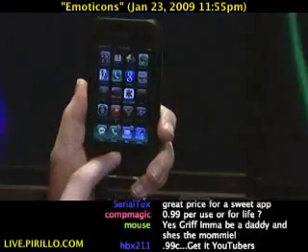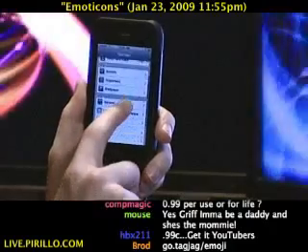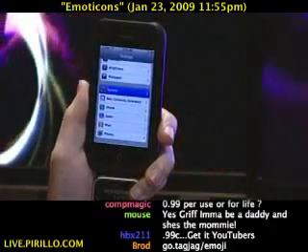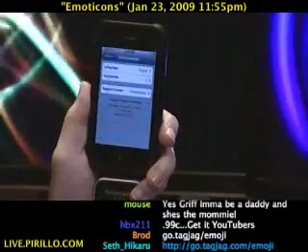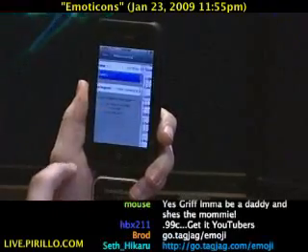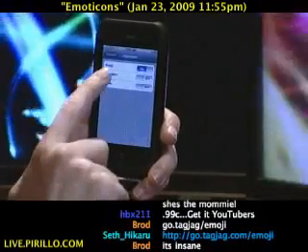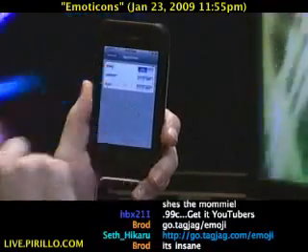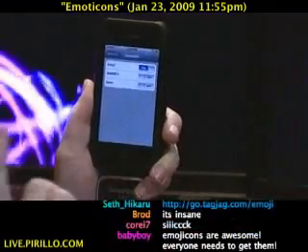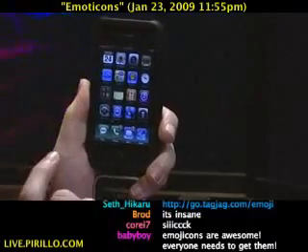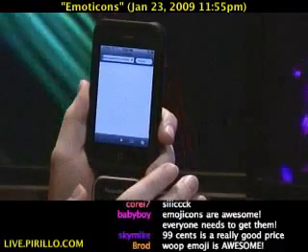Now, go to your settings, scroll to general, scroll to international, go to keyboards, scroll to Japanese, and turn emoji on. Once you've done all of that, you will be able to key in through any application emoji, Japanese emoticons.